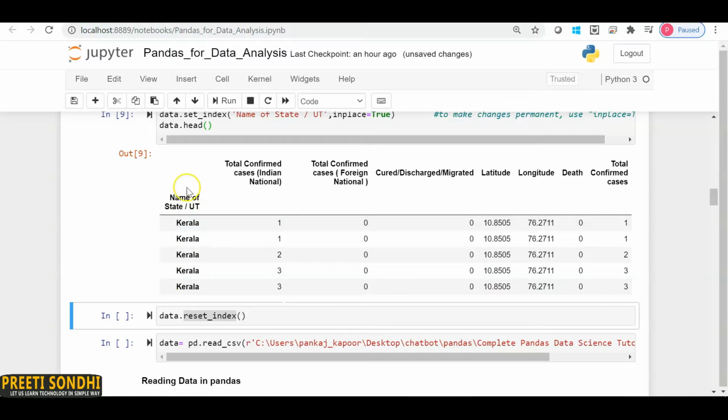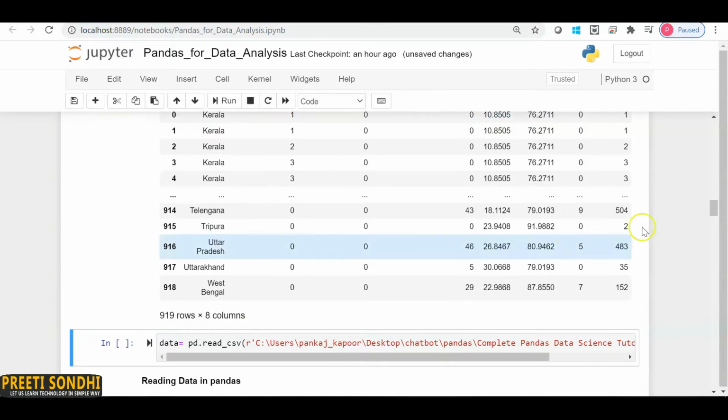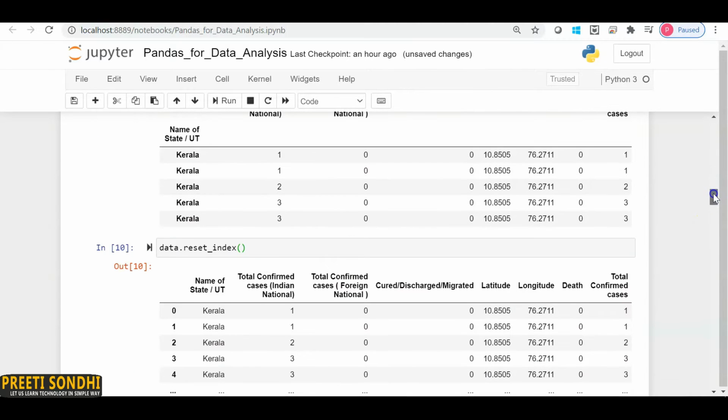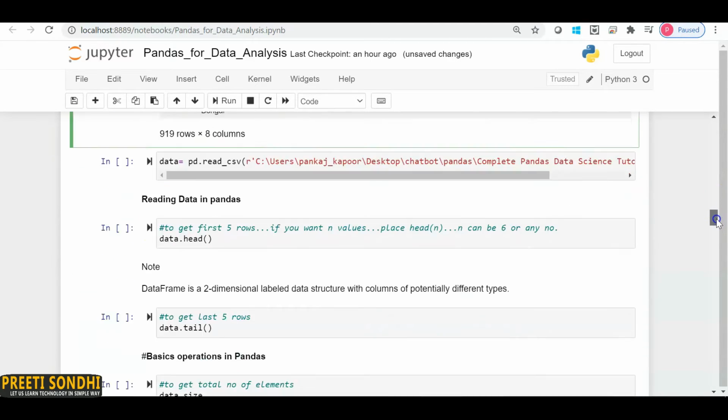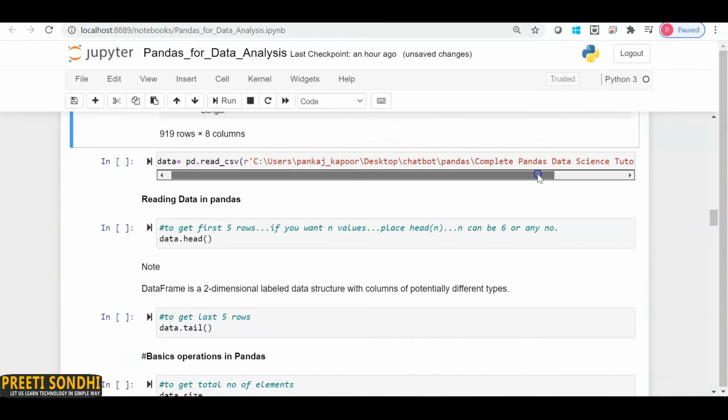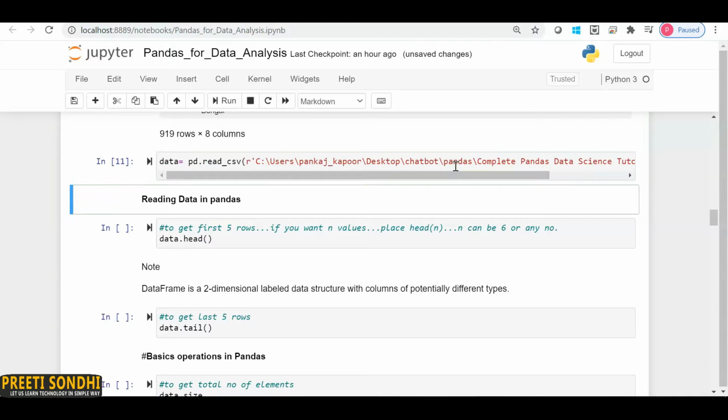So here you can see that it has set the name of the state and union territory as your index column. Now what if I want my original index column again, not this one? What you can do is just use reset_index. Fine. So I have used this function reset_index. So you can see here, this is about set and reset index, but here I just want the original one again.